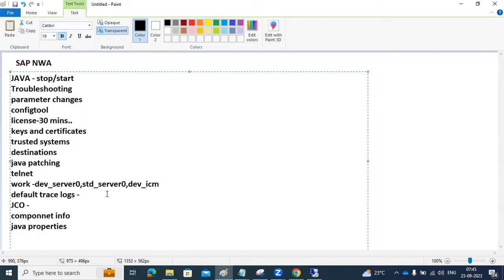And also the default trace file logs. They may ask you the default trace files location, right? That location you need to find, like /usr/sap/SID/J<instance number>/j2ee/cluster/server0/log. So how do I remember all these things? Here there is a file called default trace. The default trace files are very important here. Any issue we can find from here, but you should know the location of the path, right?